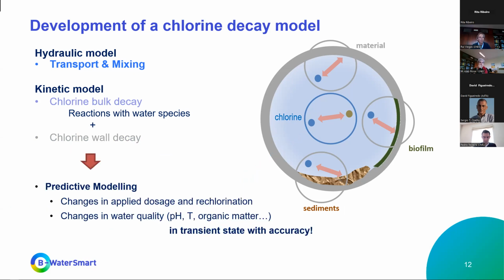So our aim is to develop predictive modeling that can cope with changes in applied dosage of chlorine, and also can cope with rechlorination that might be needed in the distribution system, and also that can accommodate changes in water quality, for example, pH, temperature, organic matter, all this in transient states and with accuracy. That is our aim, and should be the aim of people that want to develop a sound model in distribution systems.